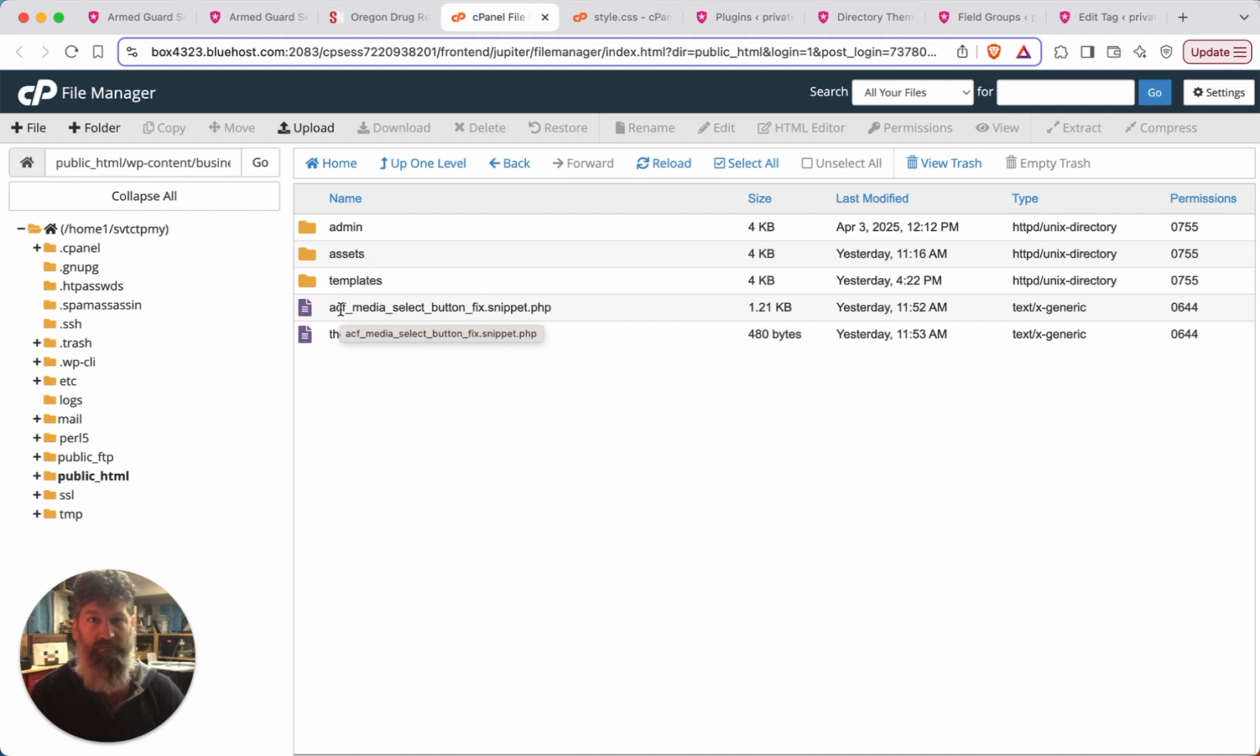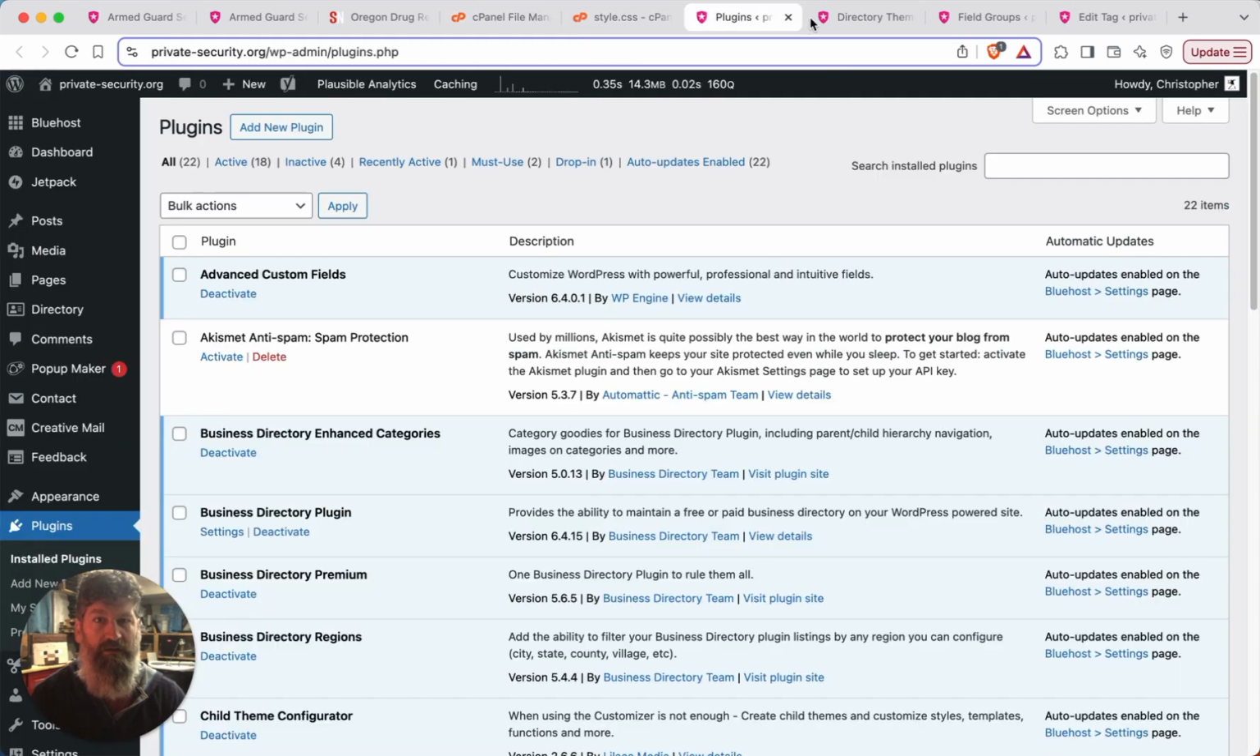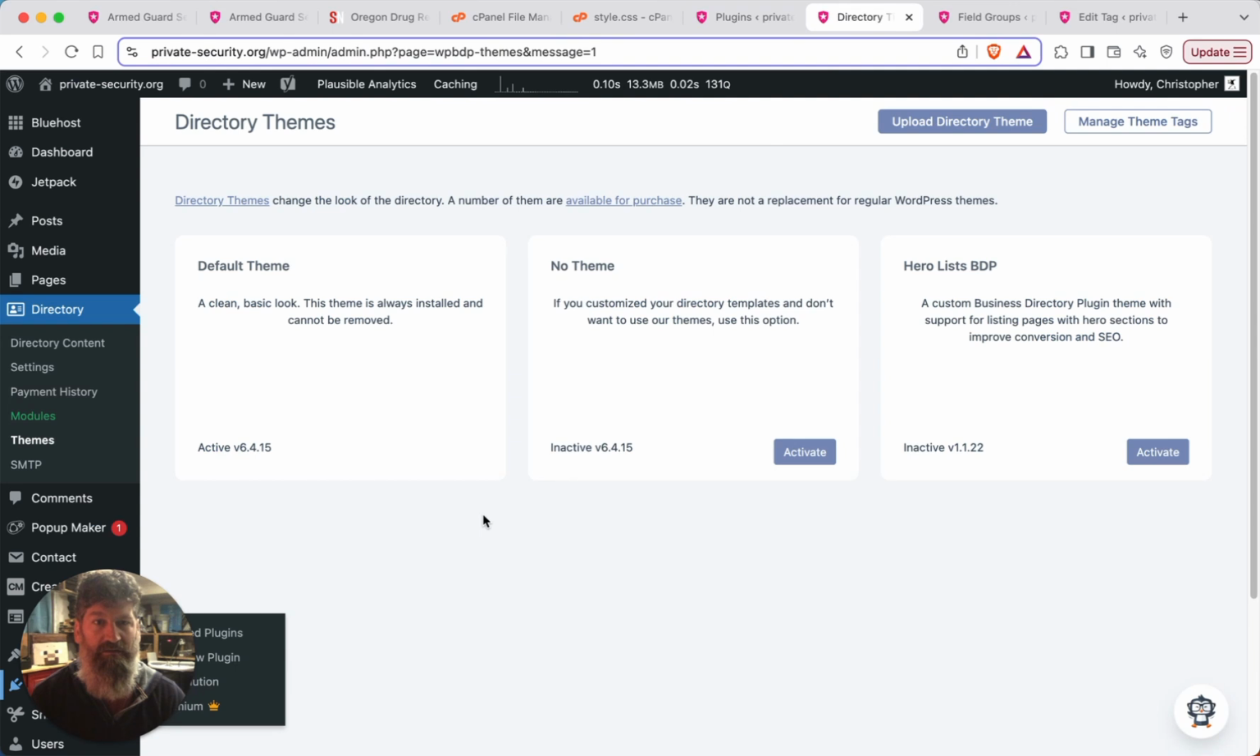custom themes. Once you have your custom theme in place on the file system for your WordPress web host, you can activate it in the directory themes area here. Here is my hero lists BDP directory theme.